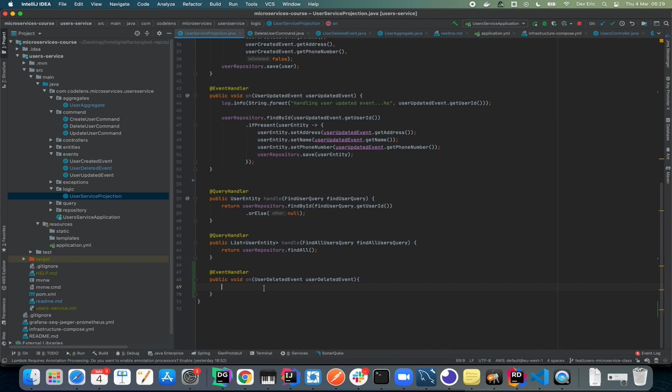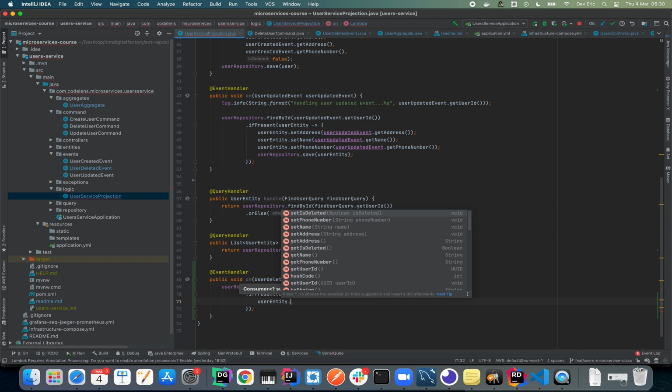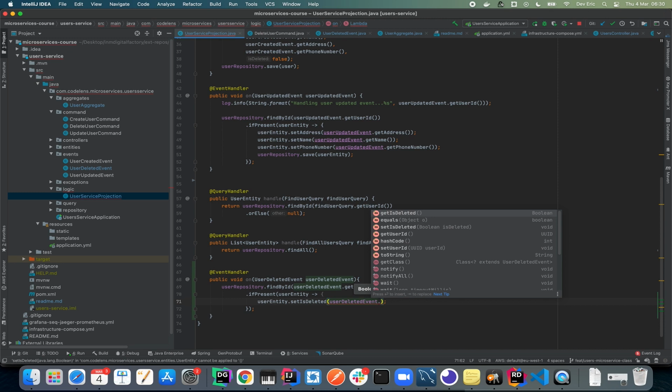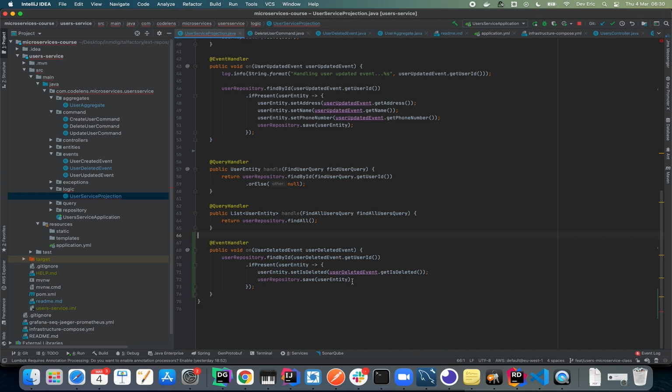Now the next thing we can do is say userRepository.findById, which should be userDeletedEvent.getUserId. Then we can say if it is present, we now delete it. So user entity, since in our case we'll just be doing soft deletion, we can say userEntity.setIsDeleted to userDeletedEvent.getIsDeleted. And then from there we can make our persistence call, save userEntity. That's pretty much it, so now the whole flow is handled. For some reason our code is screaming the usual semicolon. All right, now with that we're pretty much done.